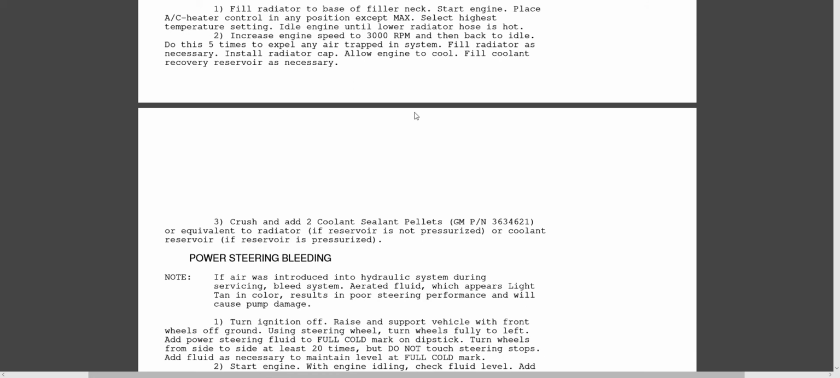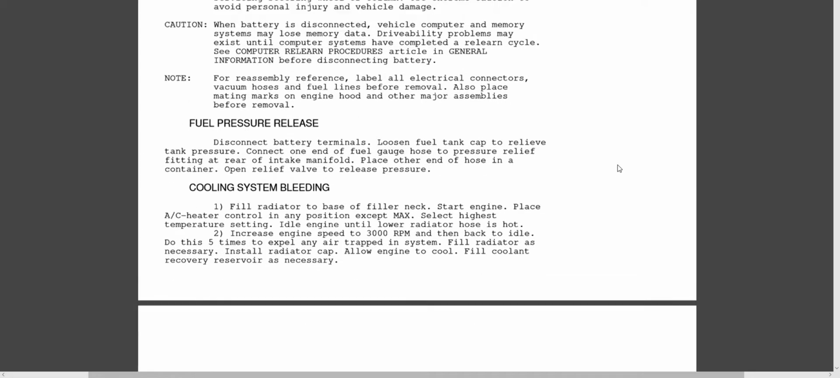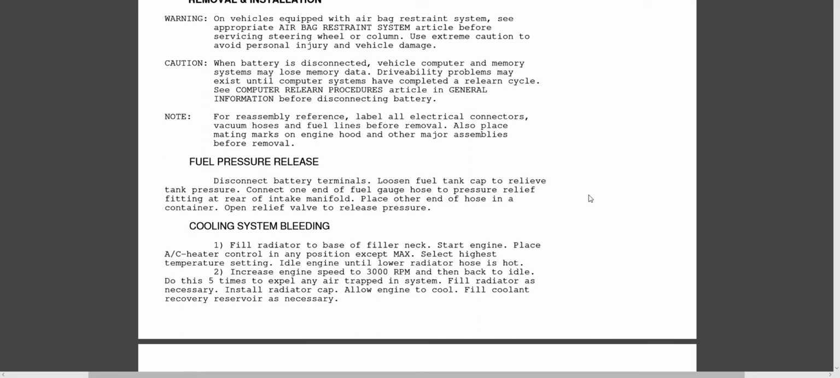When I downloaded the manual, I wanted to point this out. They had a technical tips section that included a lot of good information. If you're going to service a fuel injector or replace a fuel filter, you need to depressurize the fuel system, and it explains how to do that.